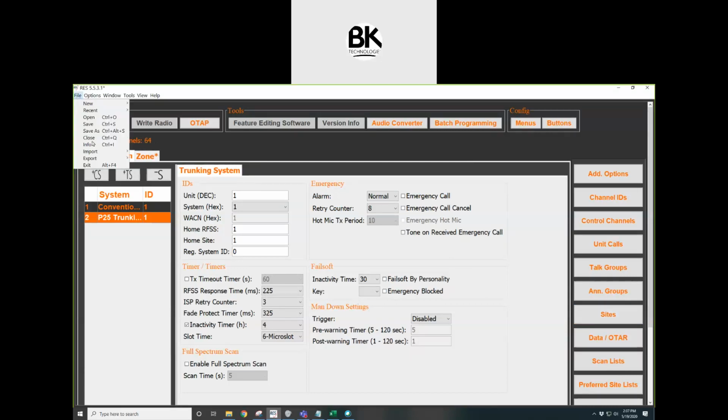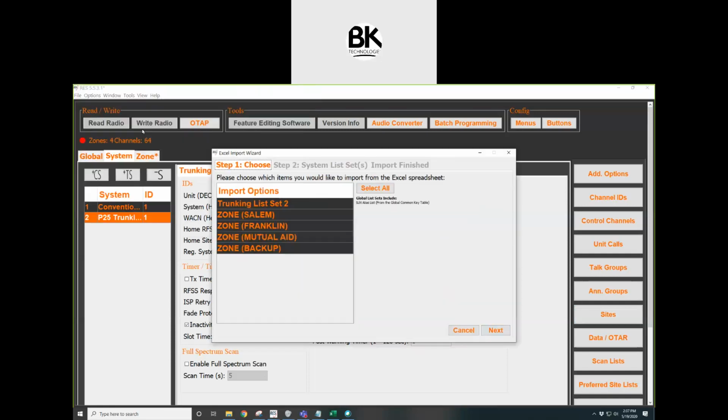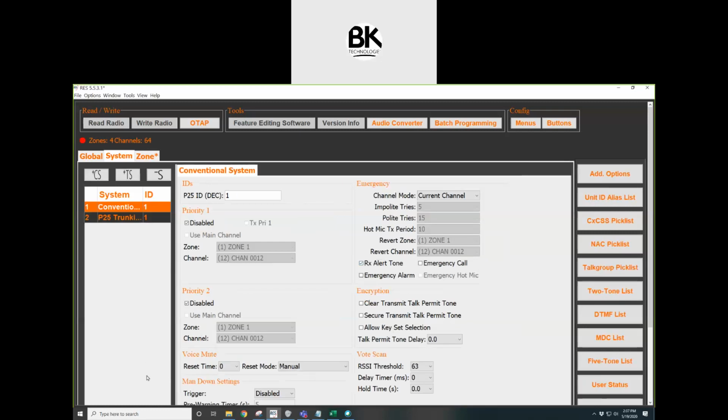So when I go to File, Import parameters from Excel, I can select the same spreadsheet. And here I'm going to hit Select All, but unselect the trunking list sets because I don't need that anymore. I'll hit Next. Uh-oh, it says there's an error parsing sheet zone 4, row 7. I'll hit OK. I'll go back. Let's open up our spreadsheet.